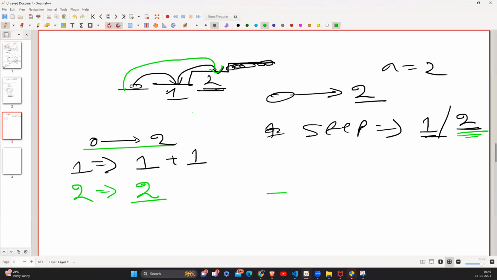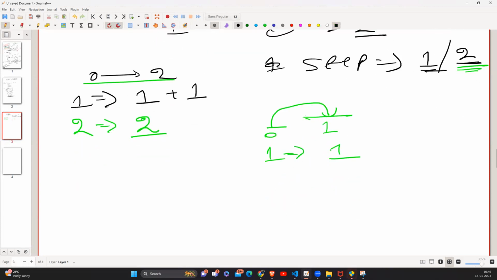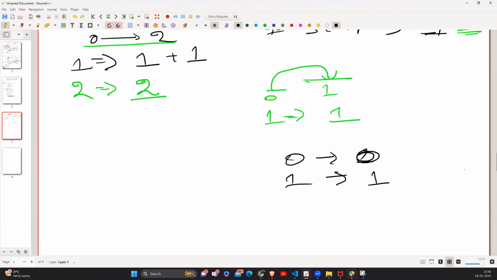Now let's take another example, 0 and 1. You are at 0 and you have to go to 1. So there is only one way, you will take one step. Let me write it down somewhere: for 0 we will be at 0. For 1, there is only one way, to take one step.